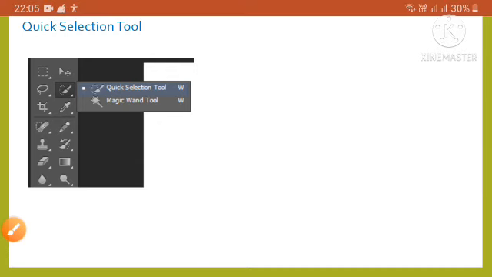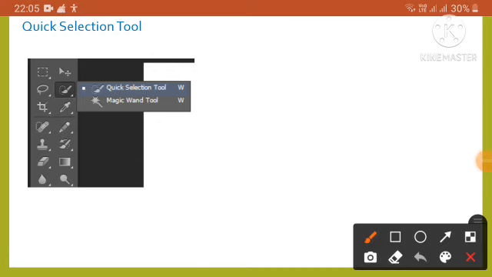Now next one is the quick selection tool. This tool is used to select adjacent areas that are similar in color and texture to the area over which you are dragging the mouse. This tool automatically finds the edges of your selection. It creates a more accurate selection than you can make with the lasso tool. So you just need to move the tool slowly near the edges of the object. Okay, so just see the use of the quick selection tool here.